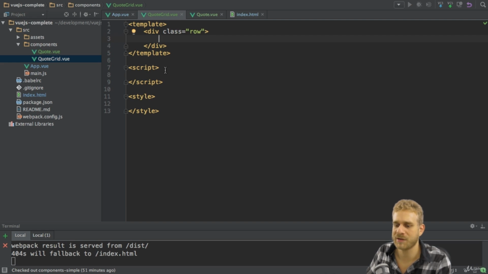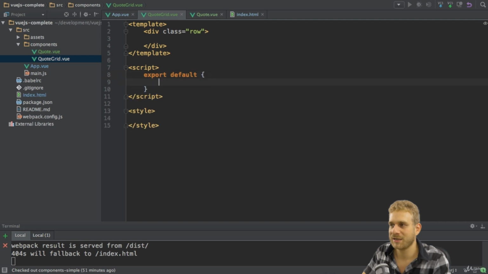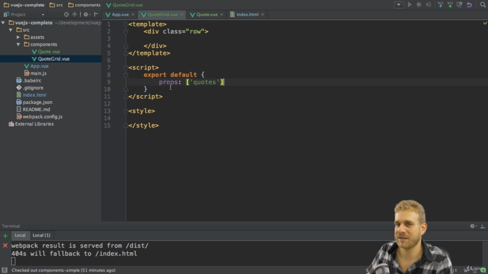Now what that also means is that I need to be able to get this array of quotes from outside. So in the script tag here, I will export a default object, and this default object here shall have some props, namely the quotes which are passed from outside, so that I have access to them. With the quotes available, I can then loop through them as soon as I have my quote component, and that is then what I'll work on next.